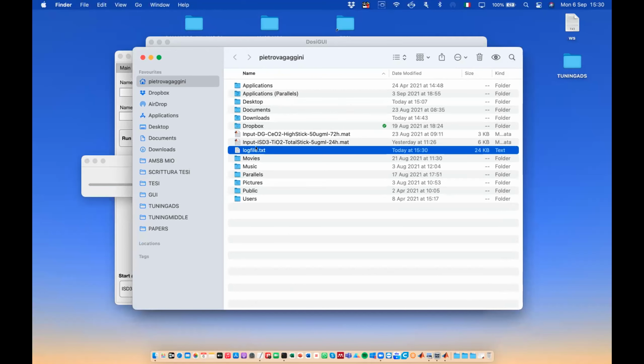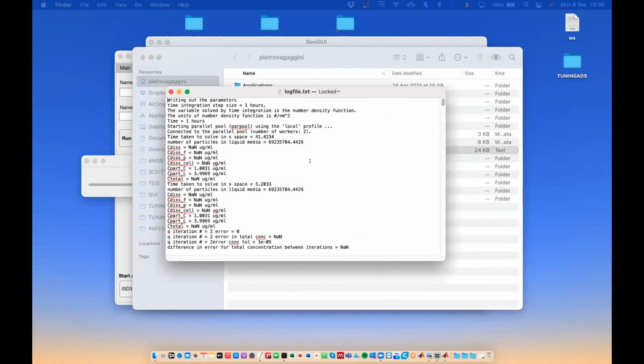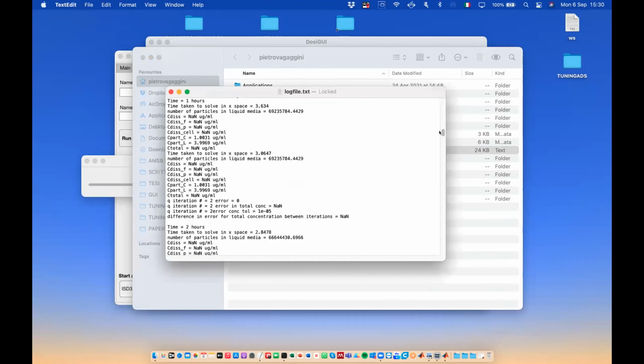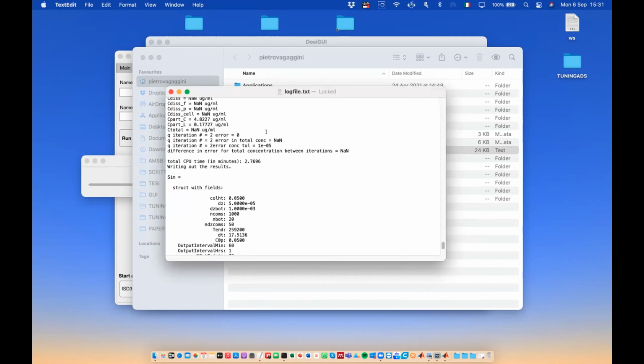This log file works like a report of all the computations made by DosiGUI and is extremely helpful in case of error. The user can at any time open the log file so that we can check if everything is okay.